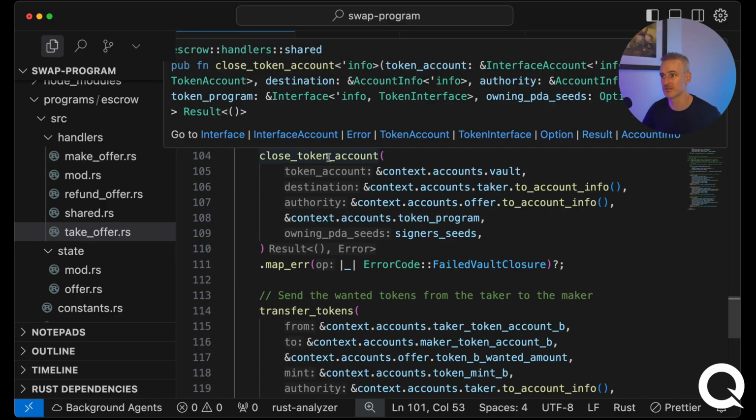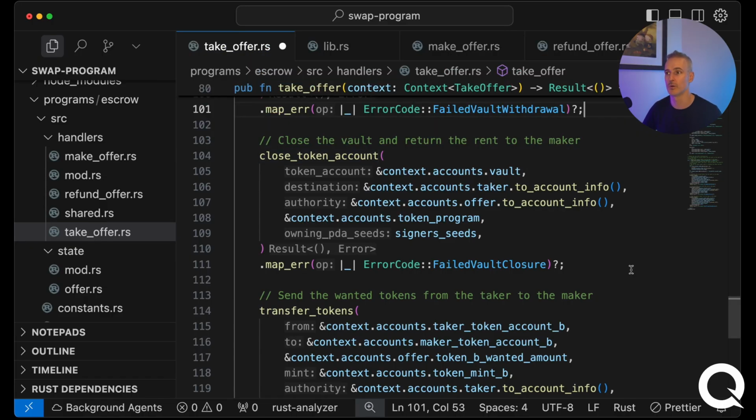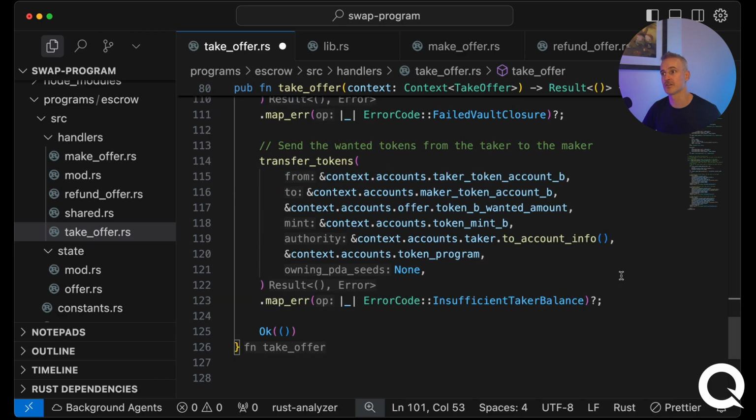It closes the vault. It's going to send the rent back to whoever made the vault in the first place. Finally, we'll transfer the tokens straight from the taker to the maker. And we're just calling transfer tokens again from the taker's token account B to the maker's token account B, just like that diagram you saw earlier. And that's it. You've now finished takeoffer. So let's go run our tests and see if they pass.